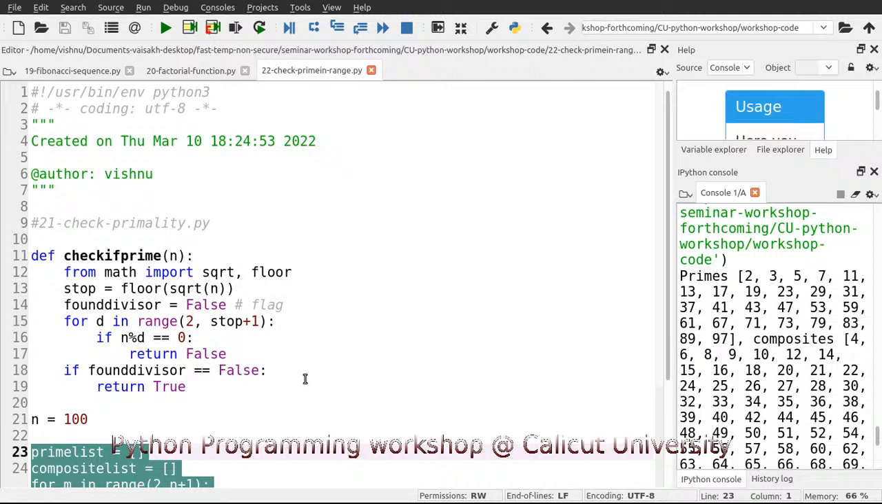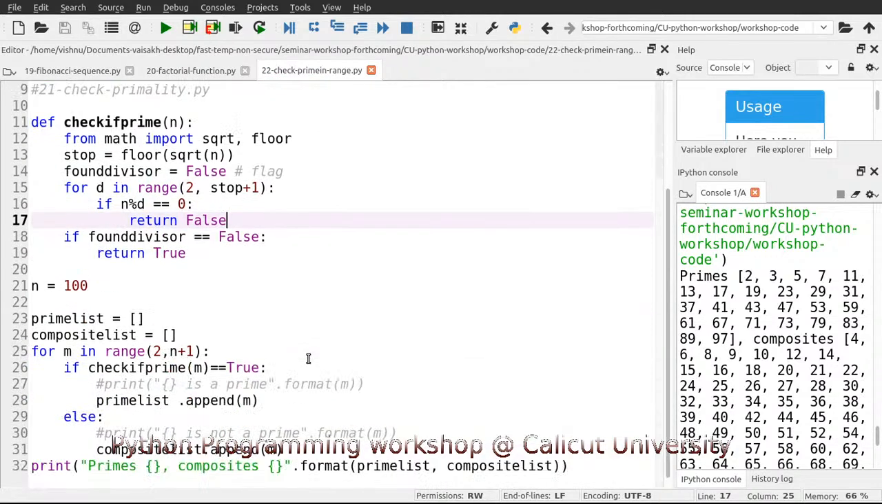I have updated the Google document with this new version. Yeah, Aparna, is there any question? I think no. Aparna Balan, is there any question? Okay.